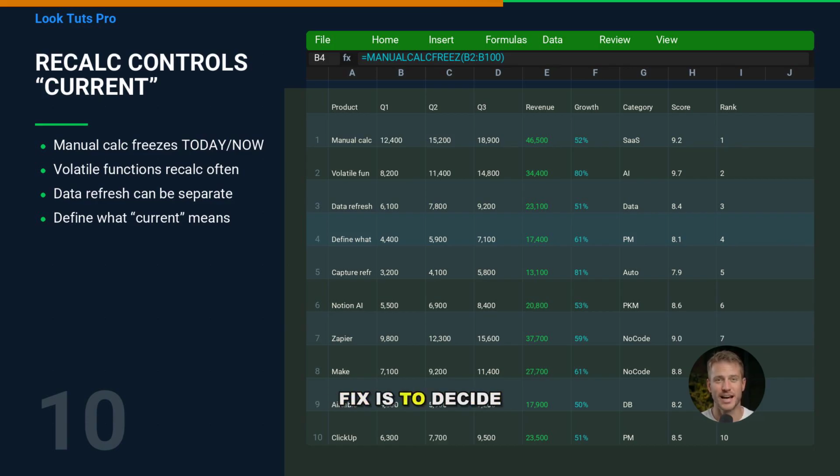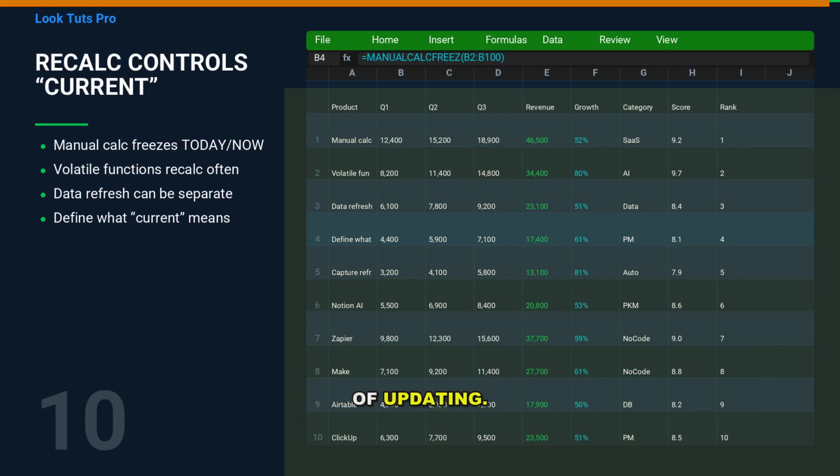The fix is to decide what current means for your model. If you want the timestamp of the last refresh, capture it intentionally in a cell, not with NOW. If you want the real current time, ensure calculation mode supports it, and understand when recalc happens. Volatile functions are useful, but only when you control the rules of updating.